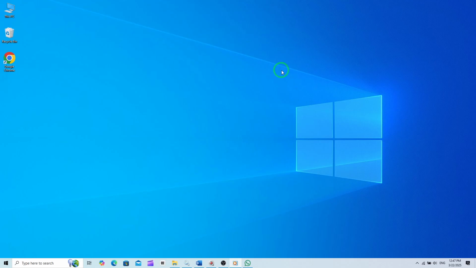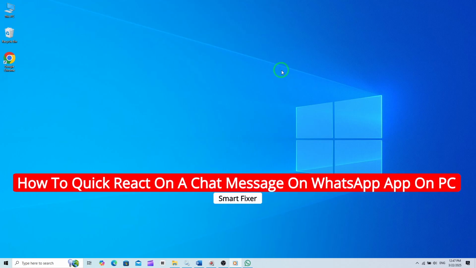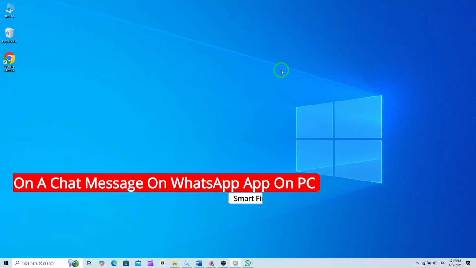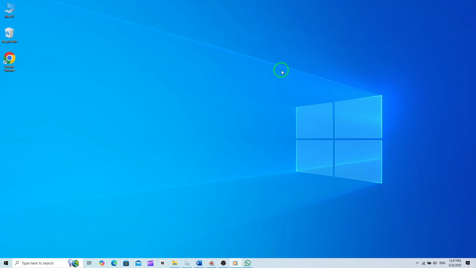Welcome to our latest tutorial on how to quickly react to messages on WhatsApp using your PC. With the new update, expressing your emotions has never been easier. Let's dive right in and explore how you can enhance your messaging experience with just a few clicks.